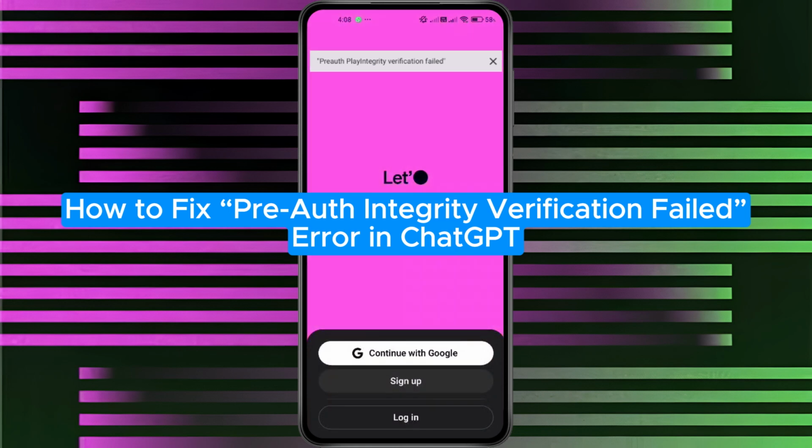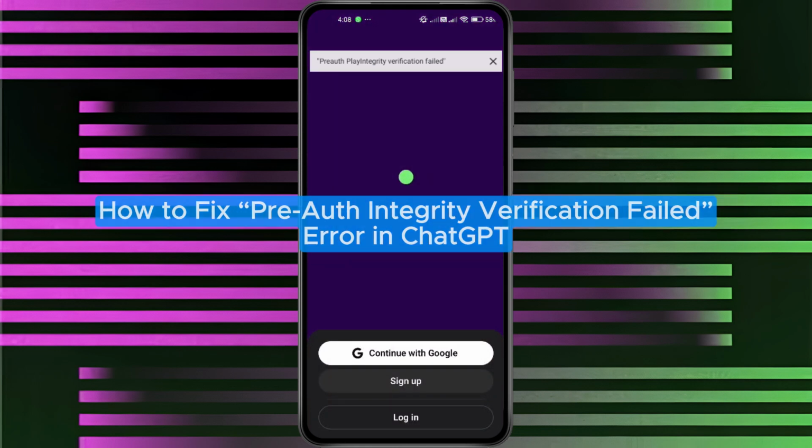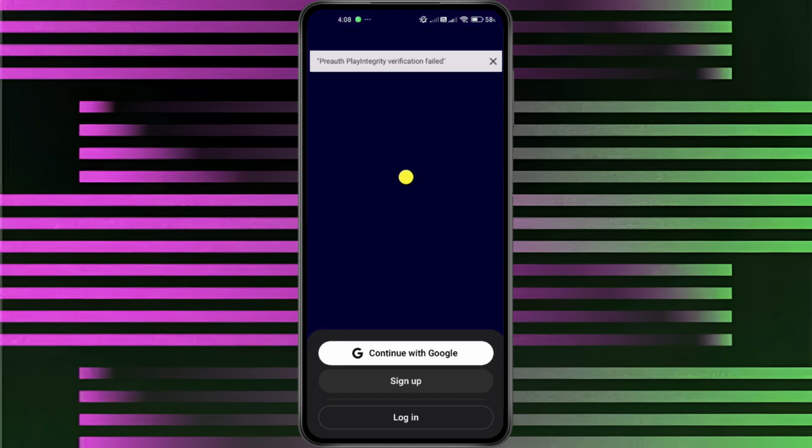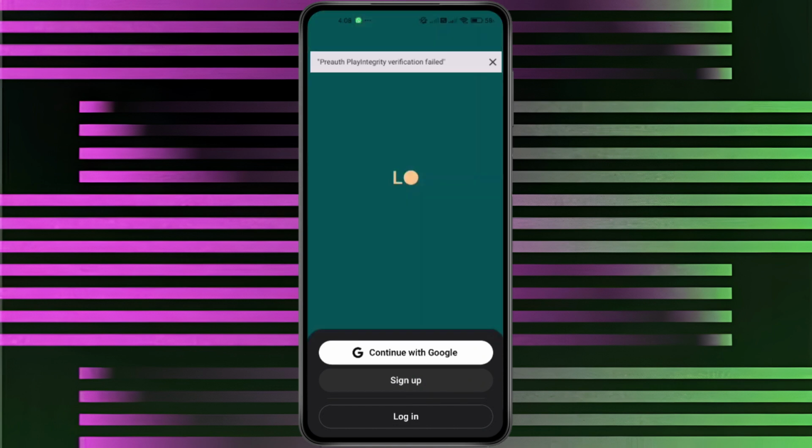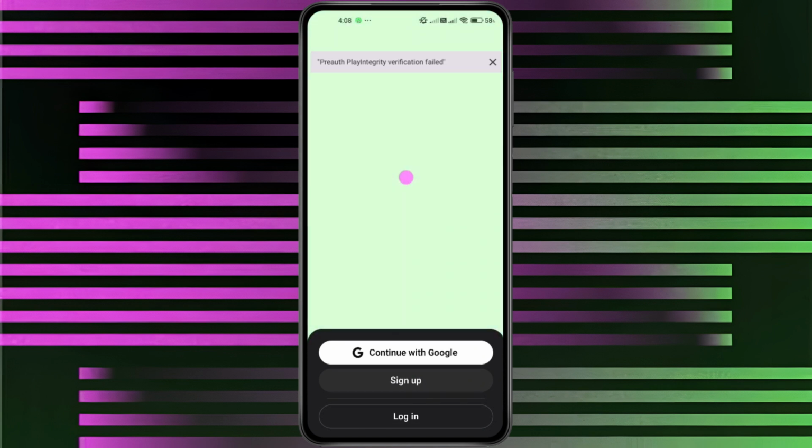How to fix Pre-auth Integrity Verification Failed error in ChatGPT. Hey everyone! In this quick tutorial, I'm going to show you how to fix the Pre-auth Integrity Verification Failed error when trying to open the ChatGPT app. If you just downloaded the app and it's not launching properly, don't worry. This guide will help you get it working in no time.